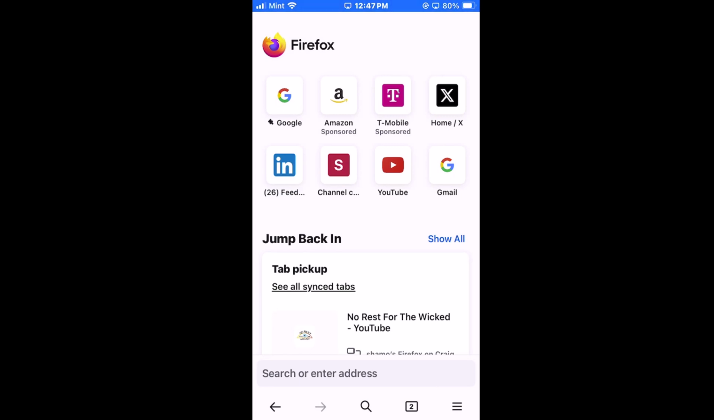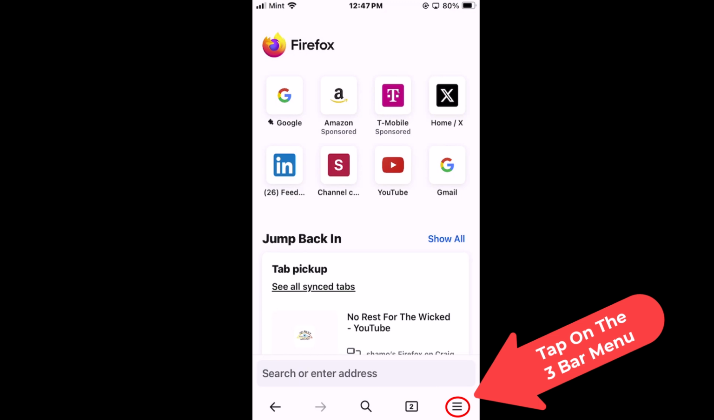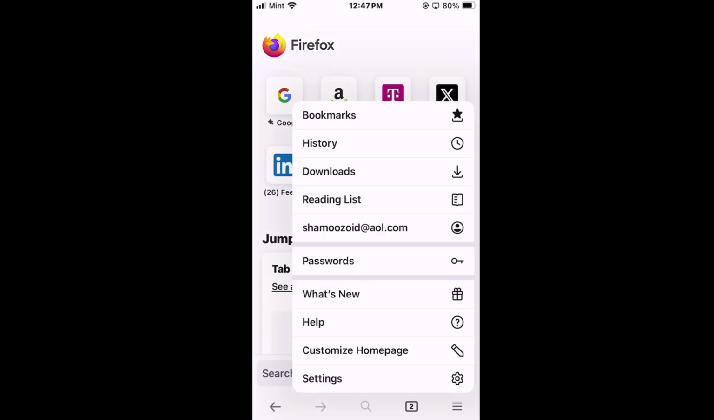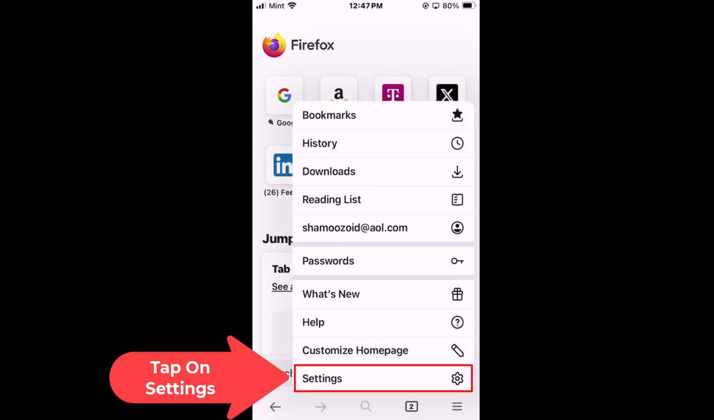To enable or disable autoplay for audio and video, first thing you want to do is go down to the lower right hand corner, down to the 3-bar hamburger menu. You want to tap on that. Then you want to go down to where it says Settings and tap on Settings.